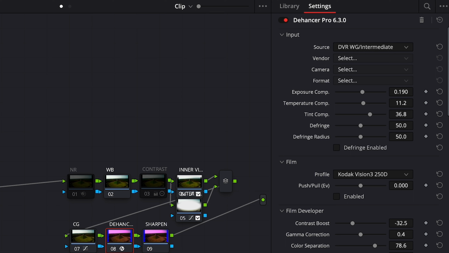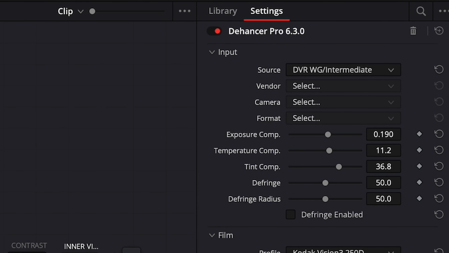And if you've picked this, you can't select the vendor, camera or format anymore. The other sliders actually speak for themselves. It's just some changes in exposure, the temperature compensation and the tint compensation as well. These are actually the same things as the color wheels in your primaries. But in your primary color wheels, you're actually able to fine-tune your color grading even more.